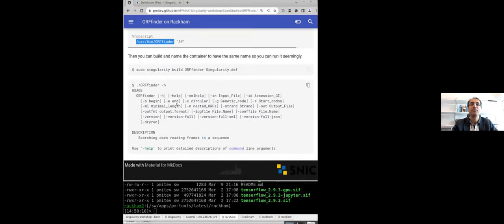If I name that one with the name of Finder, the tool, I can actually pretend that this is the tool itself, the compiled binary, although that's actually the name of the container which runs the binary inside the container. And this is quite commonly done with Snakemake or Nextflow.